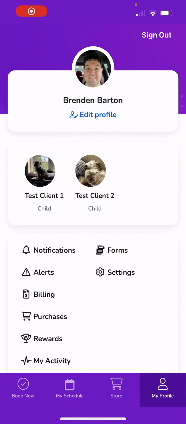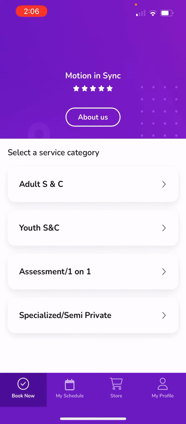If you don't remember your password, then you can just click on Forgot Password and sort that out, and you'll be able to log in from there. So once you've logged in, you'll come to this main page, and basically if you want to book an appointment, you go to Book Now, and then you'll see Adult Strength and Conditioning, Youth Strength and Conditioning, Assessments and One-on-Ones, and Specialized Appointments. So you can click on any of those, pick what you want.